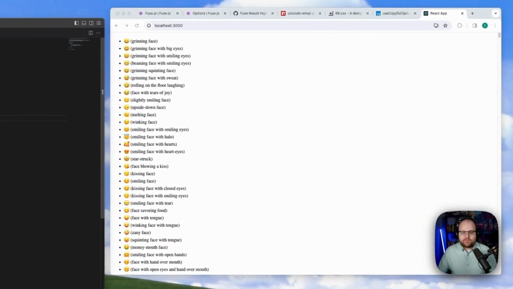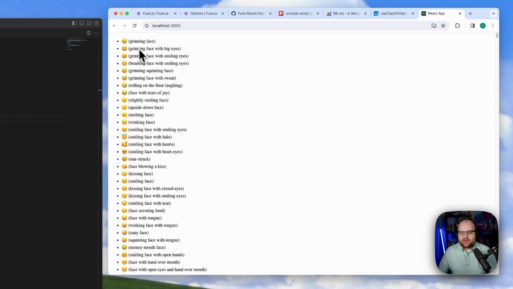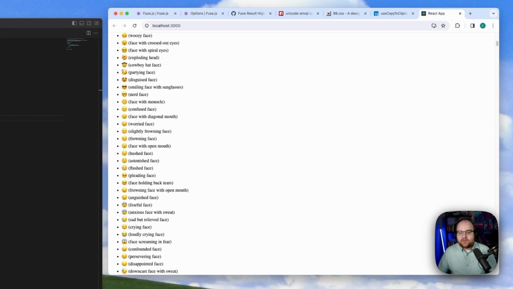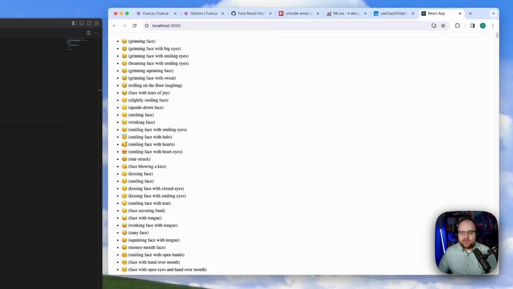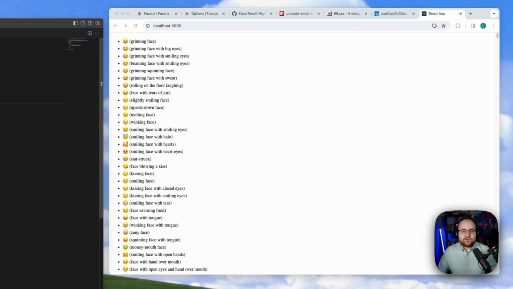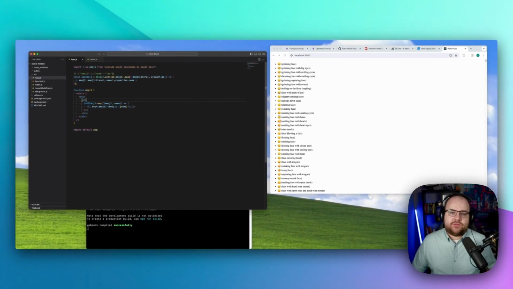And now, over in my browser, I can see the grinning face, I can see upside down face, all of these familiar emoji. In fact, the list is quite long, so it's a good thing we're making an app to filter through them and find the one we're looking for. To do that, I'm going to wire up a basic search. Later on, we'll reach for some more advanced techniques.